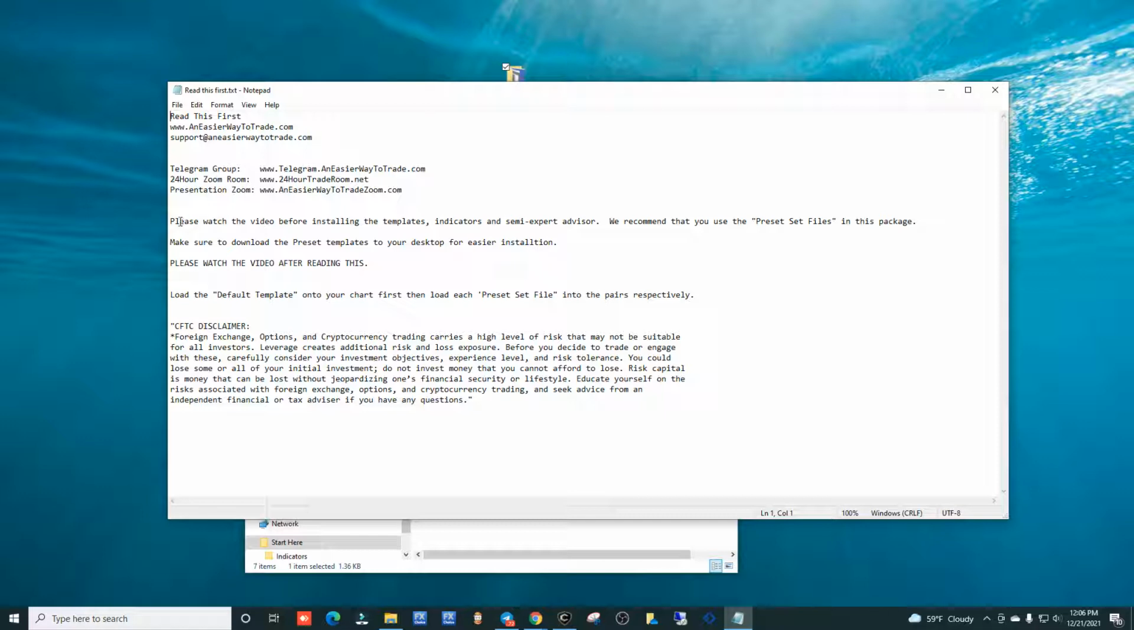You want to put it on your desktop. Load the default template into the chart, and then load the preset files into the pairs respectively. Then you have your disclaimer there. You want to trade with only money that you can afford to risk losing. So let's read this first and understand.